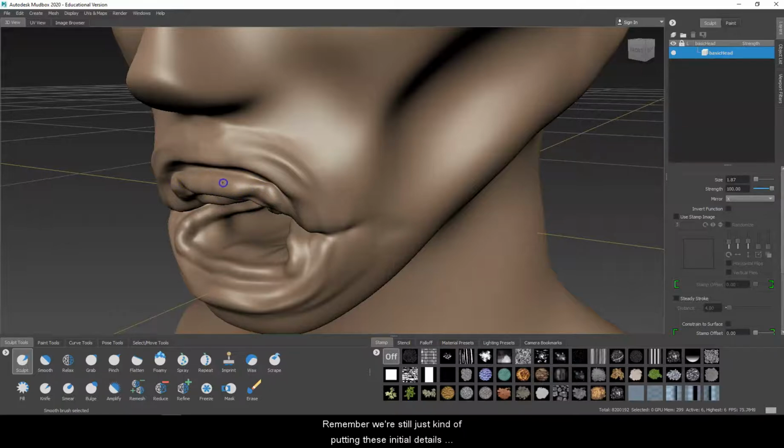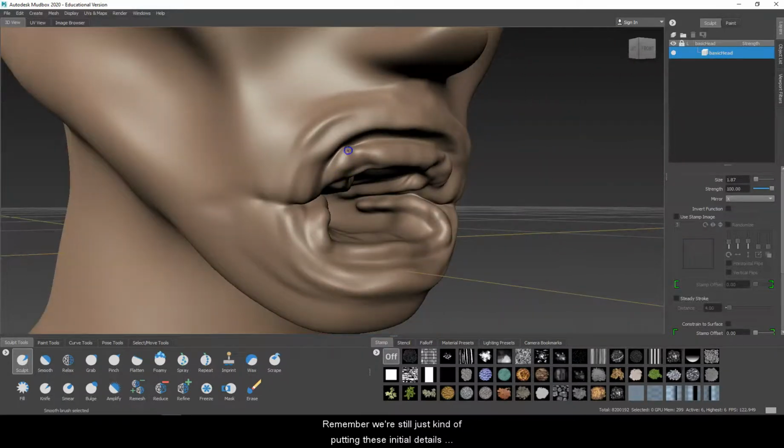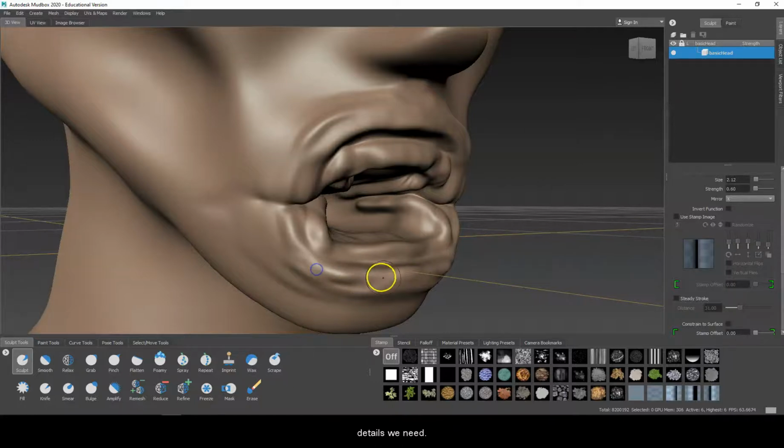And remember, we're still just putting these initial details on everything. We are not at the point of adding actual texture to the skin, or in the zombie's case, potentially lack thereof, quite yet. At the moment, we really are just filling in some of these gaps. There's not too much we have to do at this point, but we can keep coming in to add more and more detail as we need it.